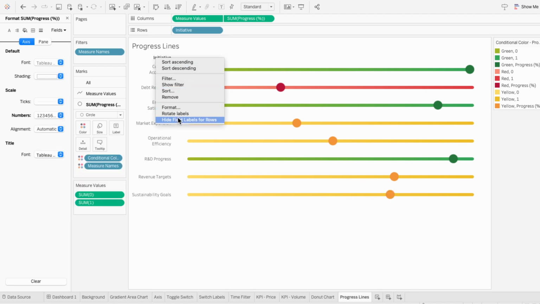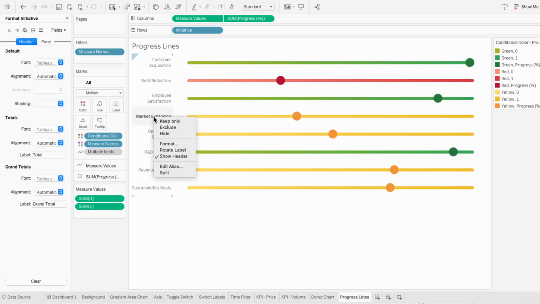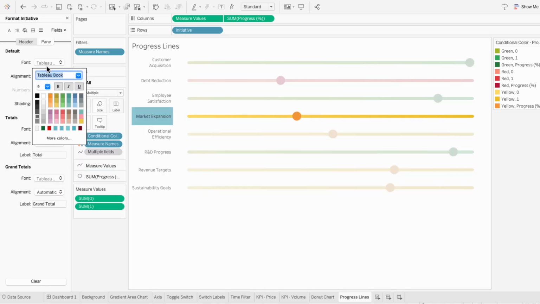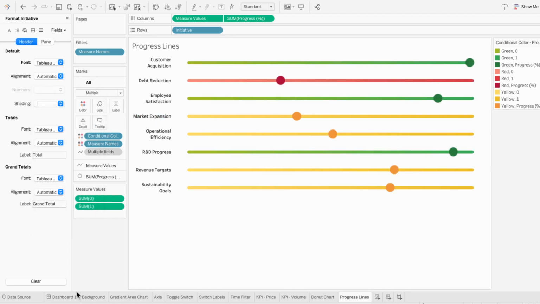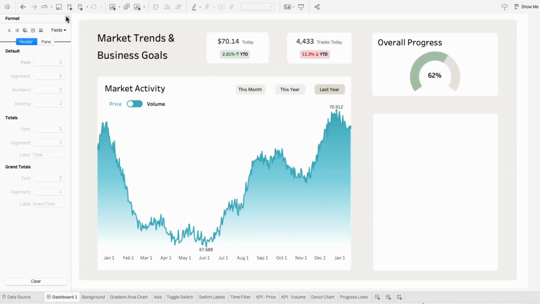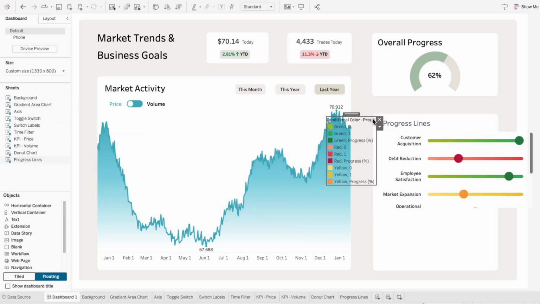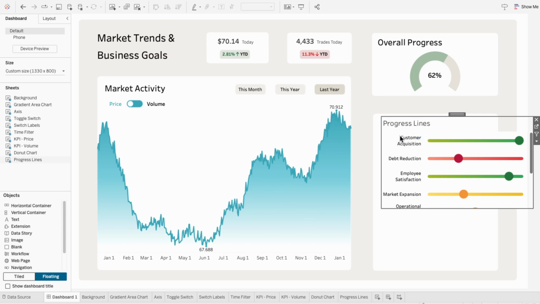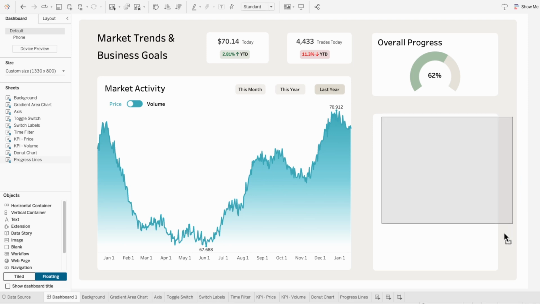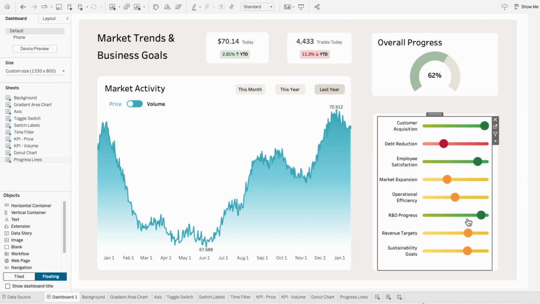Then I'll hide the field label for the initiative, and I'll format the initiative values to be a little bit larger and a little bit darker. Going back to our dashboard, I'll add our progress lines worksheet. I can remove the legend, hide the title, and I'll resize it. Then I'll set this to fill the entire view.